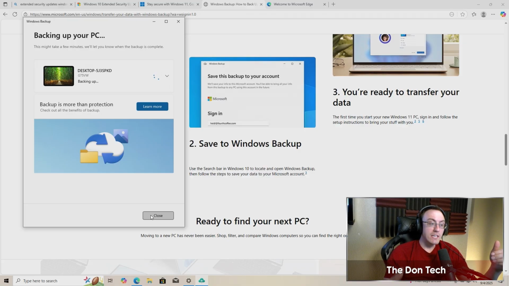You might have to log into it to get the updates after you enroll in the extended security updates program. That part, I don't know. We'll find that out after they actually start to enable it.